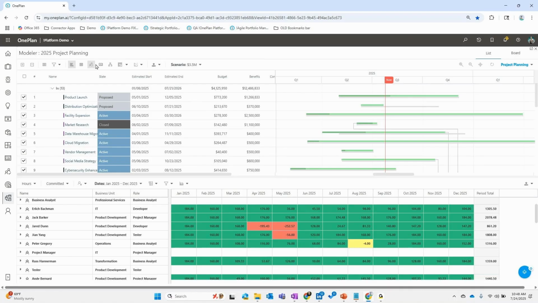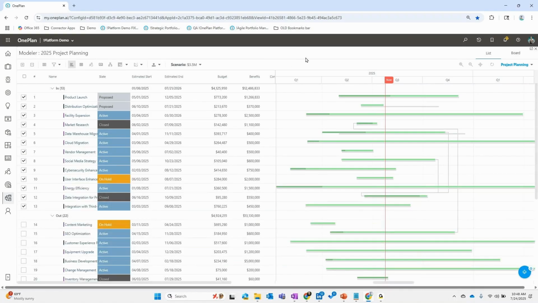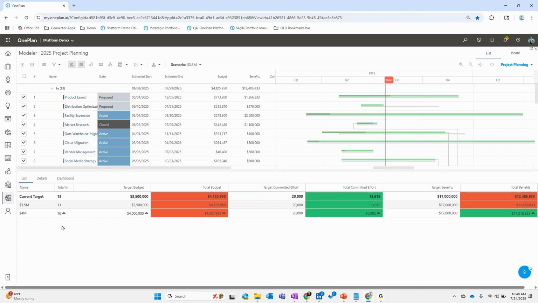And once again, as we look at that, we can look at what those things mean from a comparison perspective. For example, I did a $3.5 million and a $4 million scenario. In one of them, I can get 13 projects done. The other one, I can do 16. I have budget, and then I have total committed effort, so I can see whether or not it's within the total committed effort. And it looks like both of them are within the total committed effort.